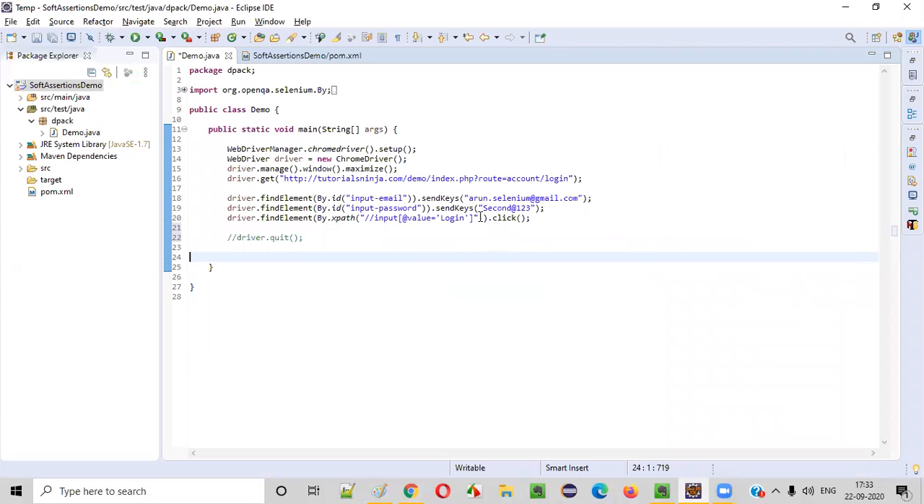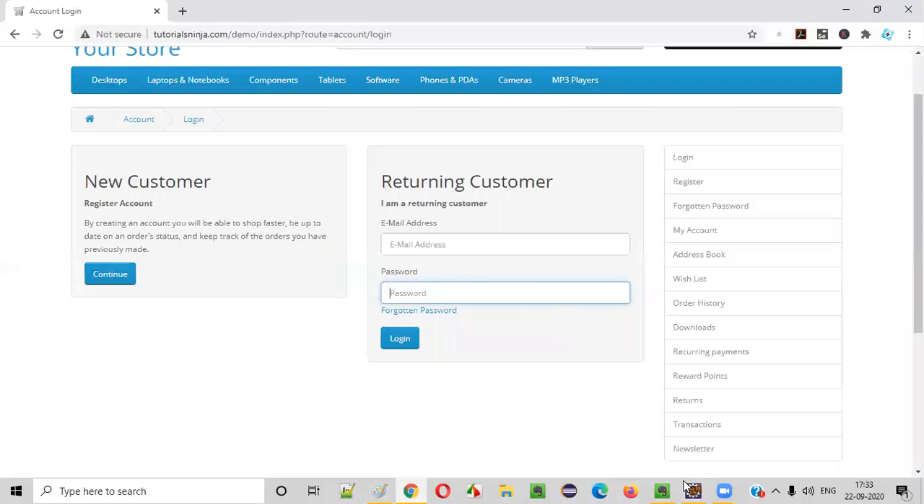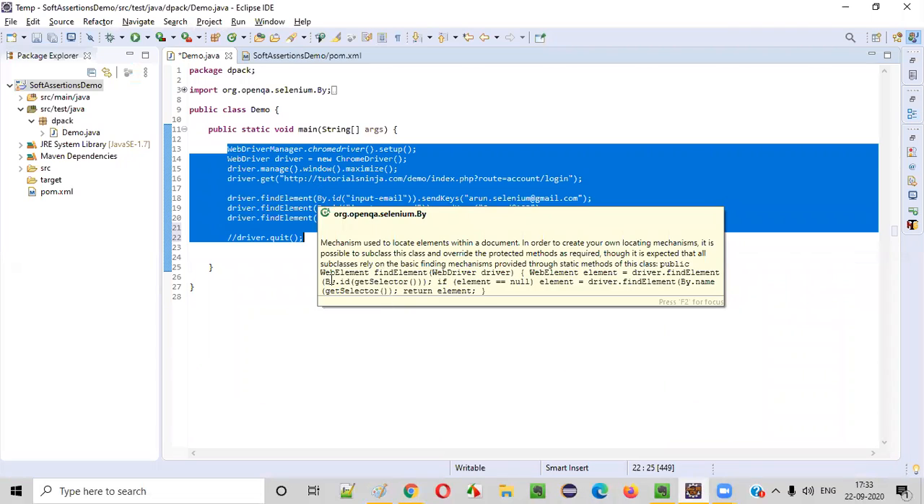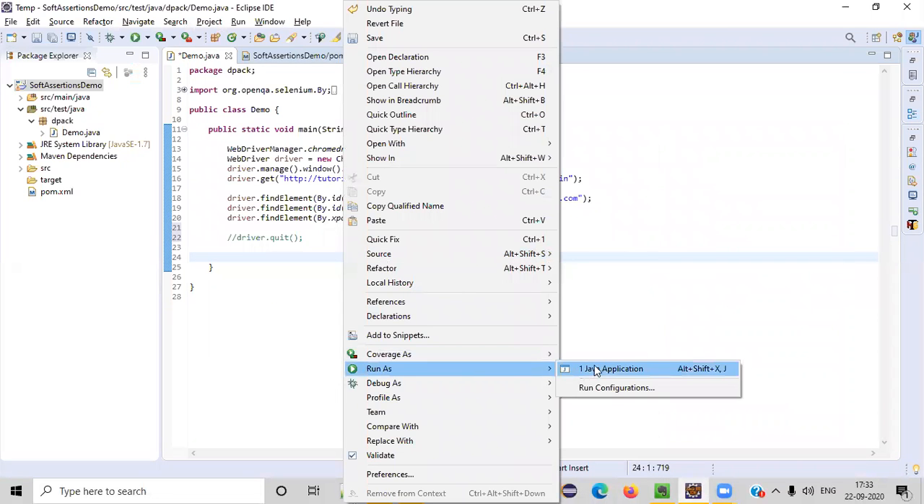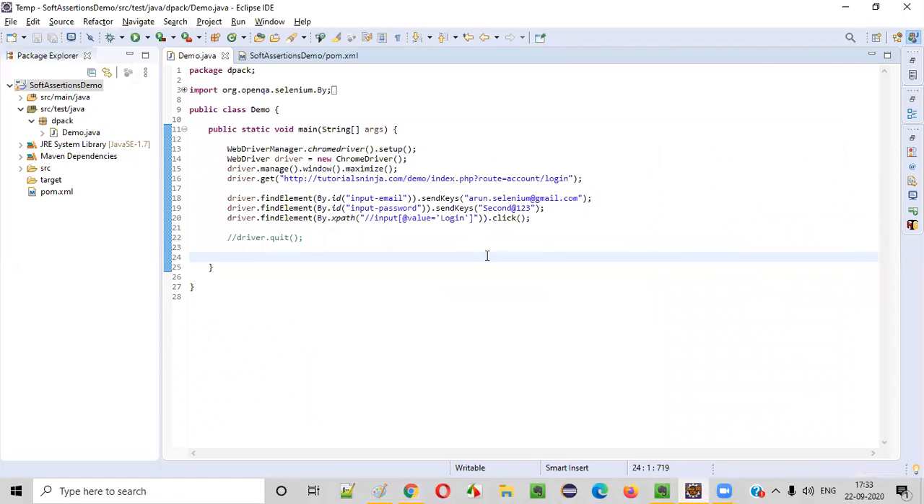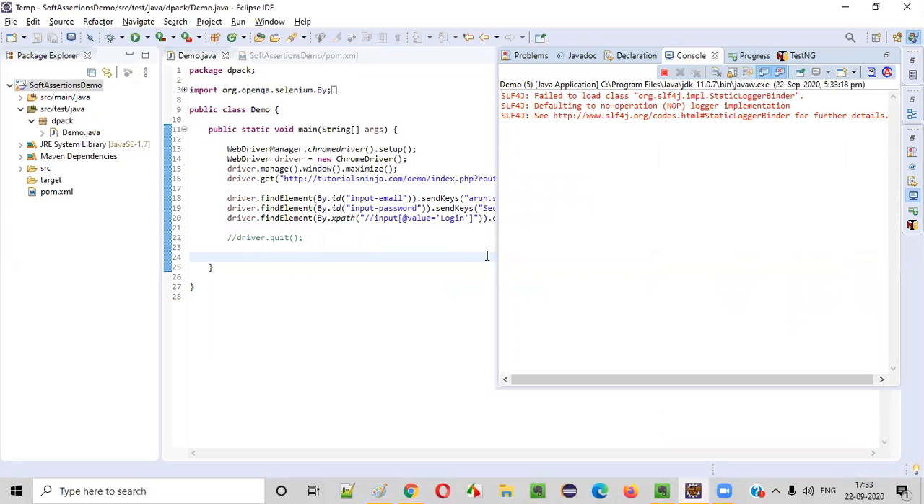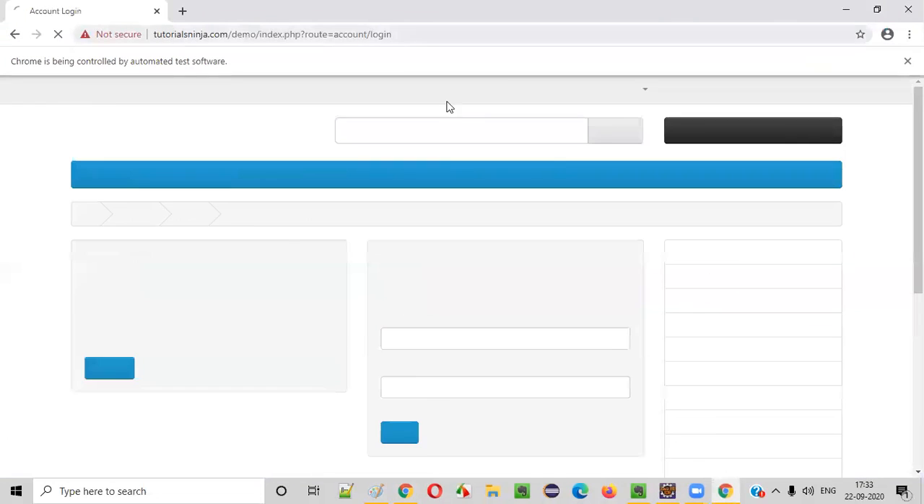Before we move to the hard assertions and soft assertions, let's see whether the sample script for logging into this application is working or not. Thereafter, we'll discuss hard assertions and soft assertions. Right click here and say Run As Java Application. Say okay. If it is not saved, that's fine. So the automation script is running, where the browser will launch and it will open the application URL and directly go to the login page like this.